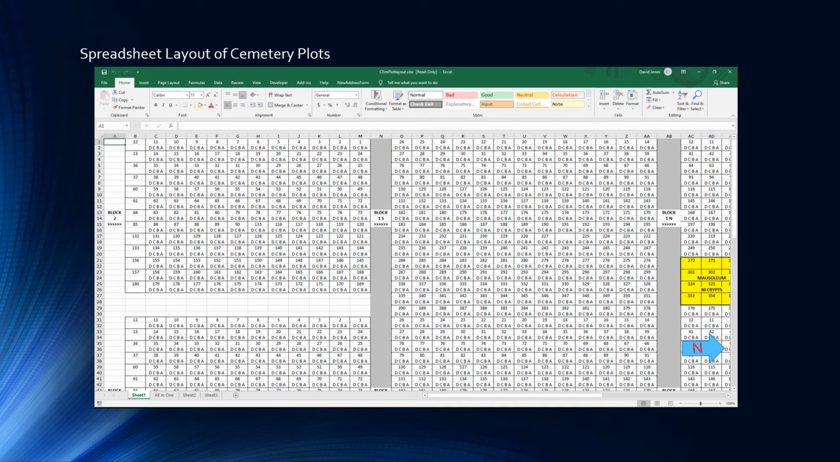The IOOF has an Excel spreadsheet with the cemetery layout. It's oriented like the previous slide with north to the right. The spreadsheet provides more detail from block down to the lot and site letter. Block 2 is in the upper left of the spreadsheet.